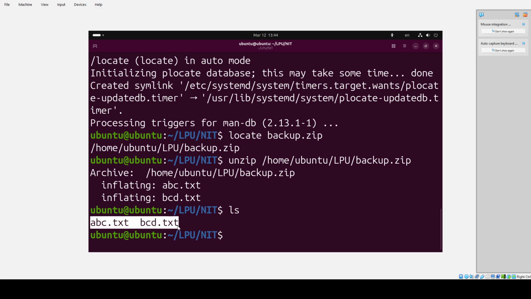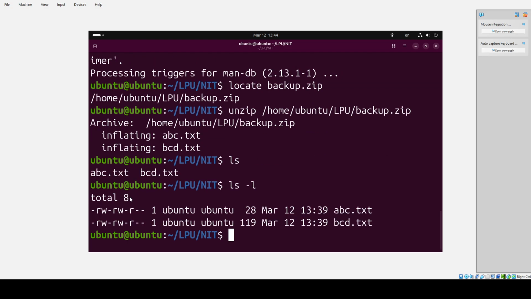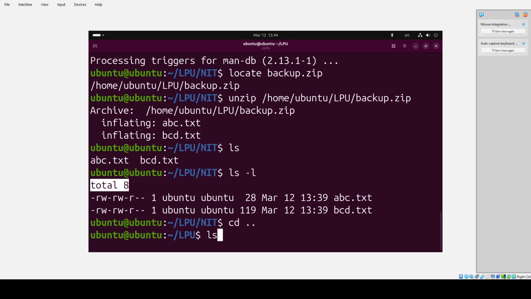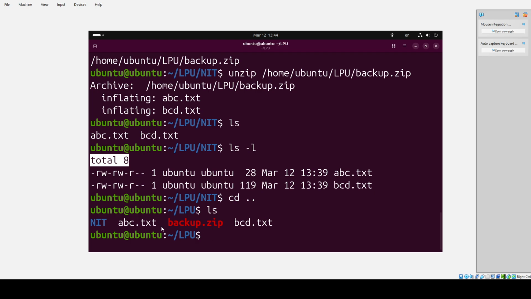So, zip and unzip. Okay, if I do ls -l, see the size is 8 KB. Both ABC and BCD are having 8 KB. So, I can zip and unzip them. Okay, now I will just go back to LPU.